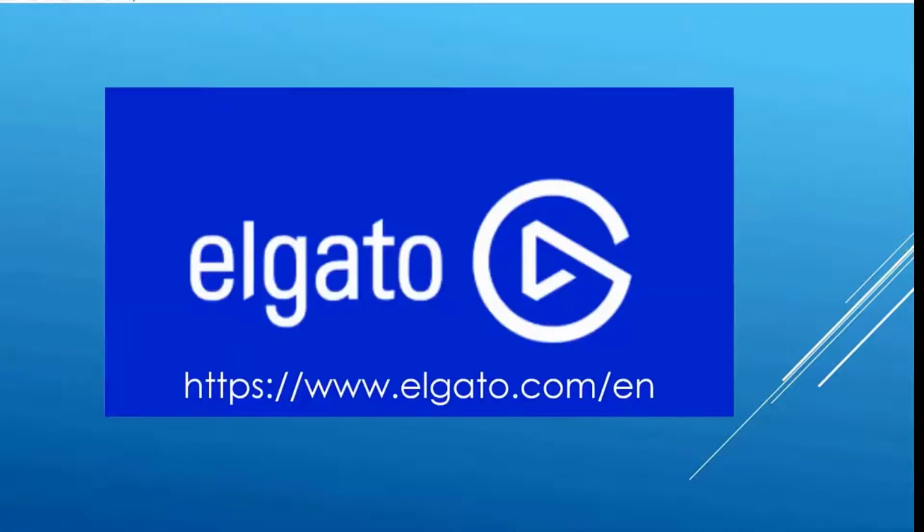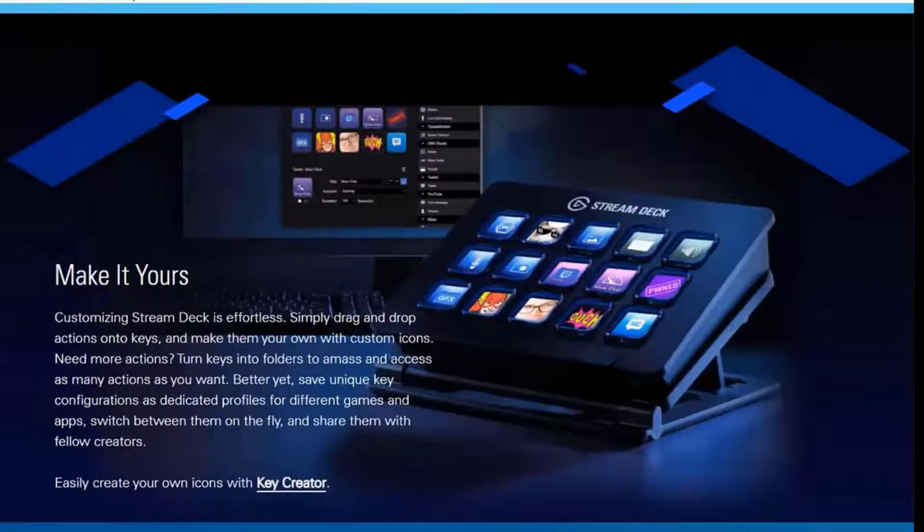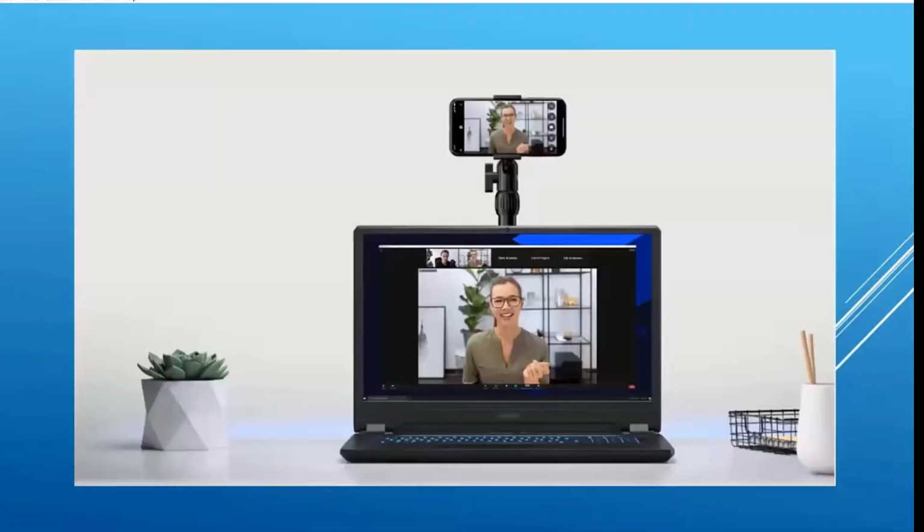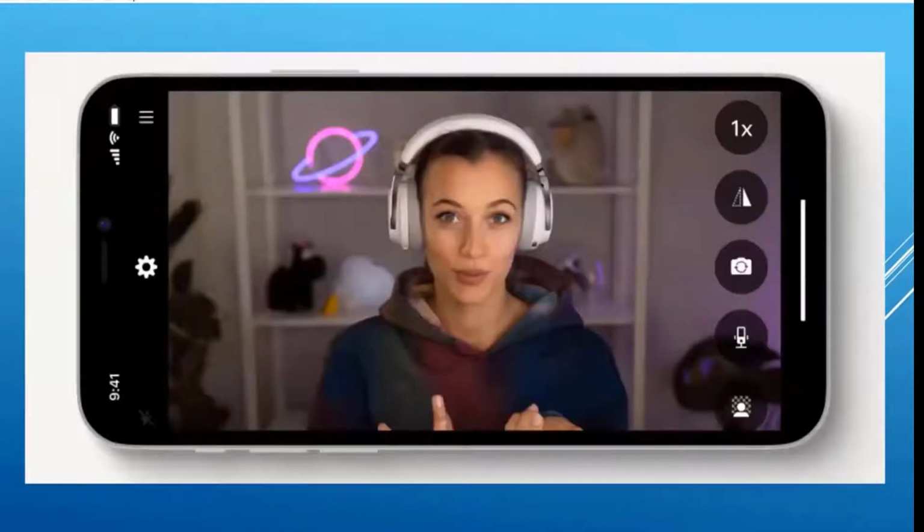Now, who is Elgato? It's elgato.com. They manufacture, or one of their products is the Stream Deck. I happen to have a Stream Deck. I use it. I love it. But that's another story on another day. Right now, we're talking about the EpoCam. Here's what it looks like on your iPhone. Kind of.